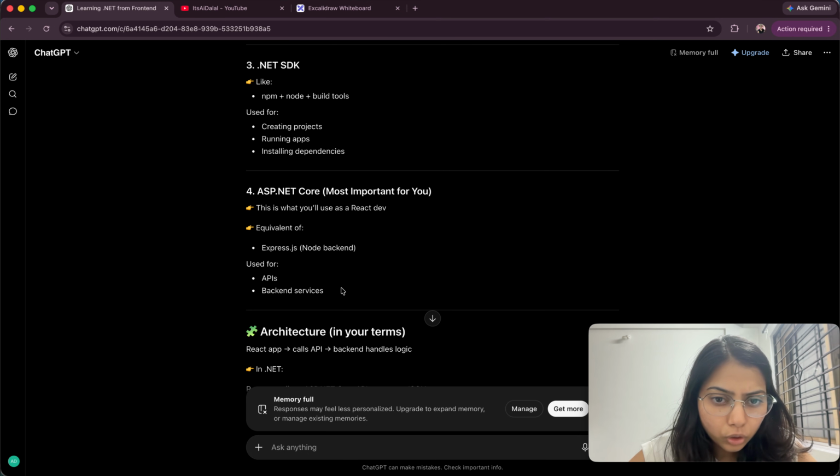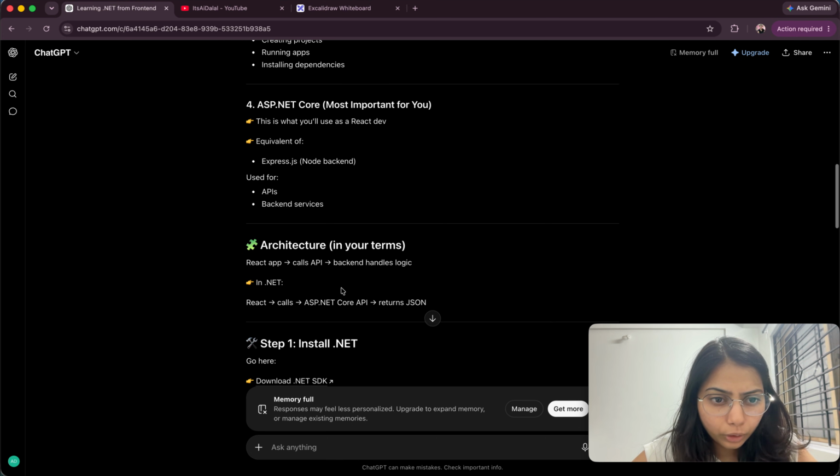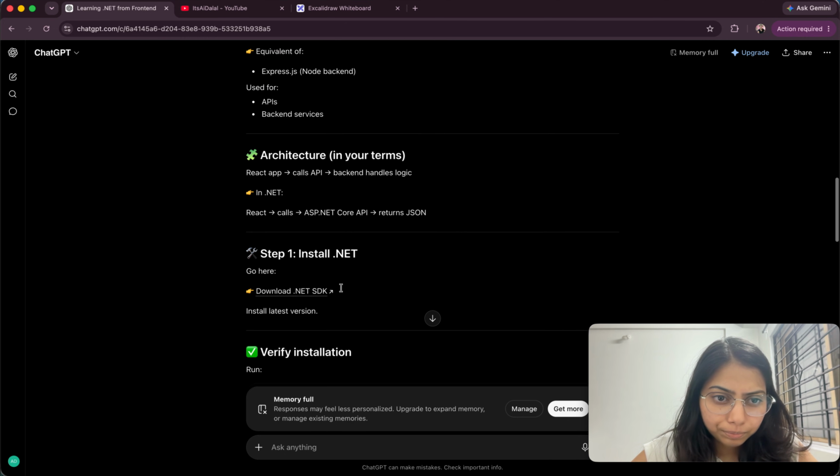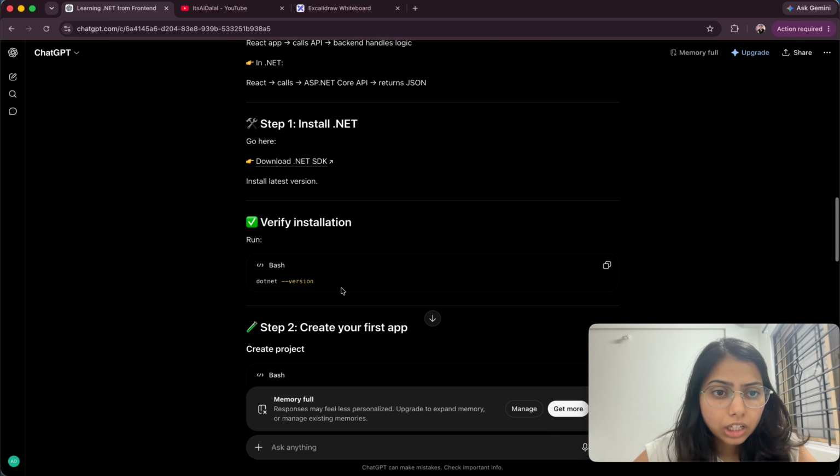Then after that, ASP.NET Core, most important for you. This is what you will use as a React dev, the equivalent of Express.js. Okay, got it. Architecture: React app calls API, backend handles logic in .NET. React calls the ASP.NET Core API, which returns JSON. Okay.